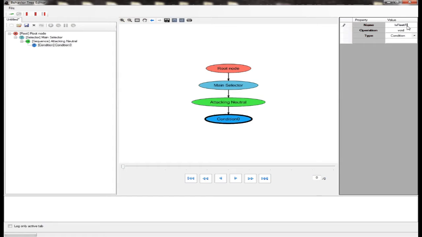All leaf nodes require an additional parameter to specify the class that must be executed when this node is reached. This parameter is called operation. So we are going to set the name of the class for this leaf node. In this case, its class name is called isFleetFlying.